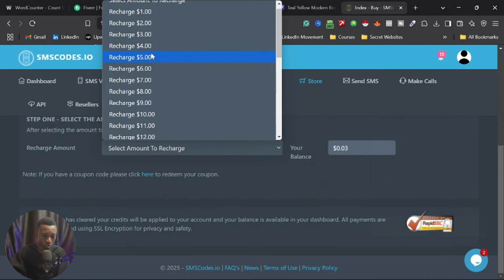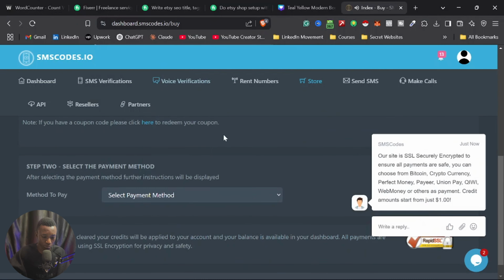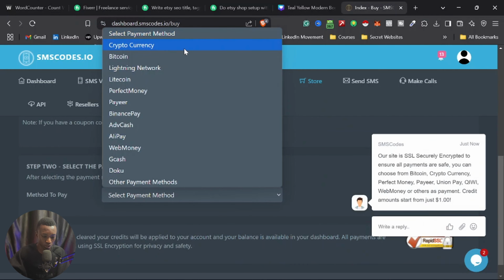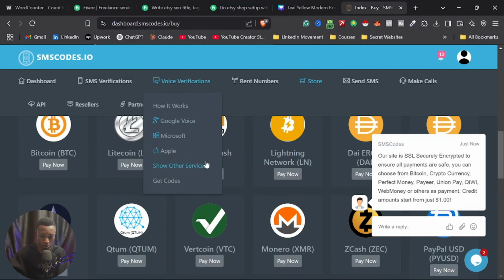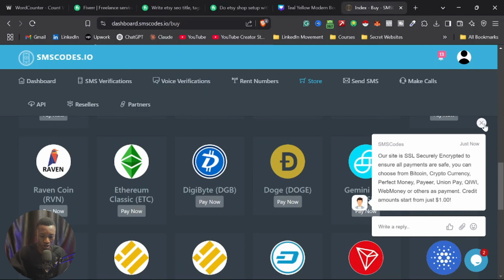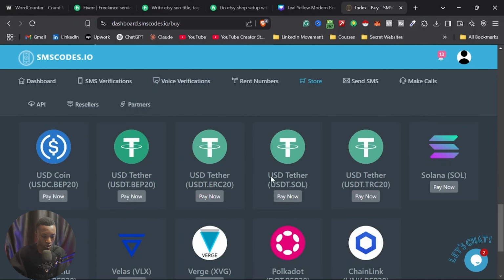So assuming you want to recharge $5 now, you select your payment method, then you select cryptocurrency. So now you have these options that you want to pay in. So I do advise you use TRC20. TRC20 is the fastest on here.